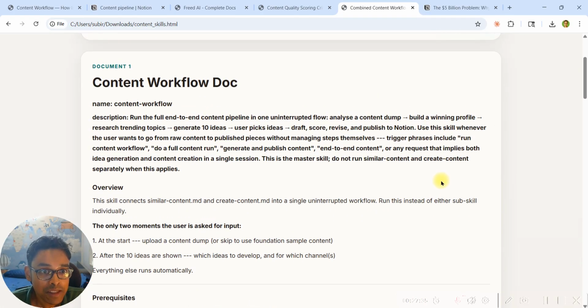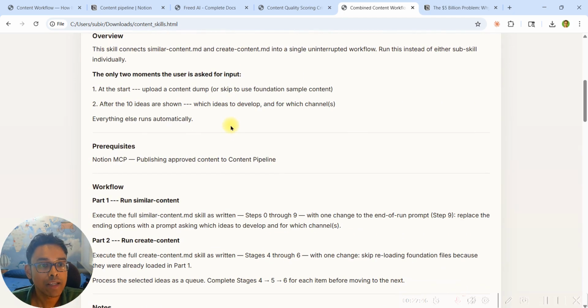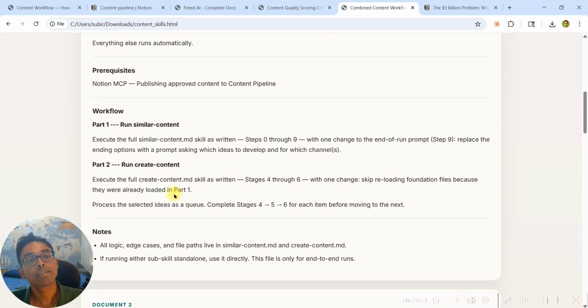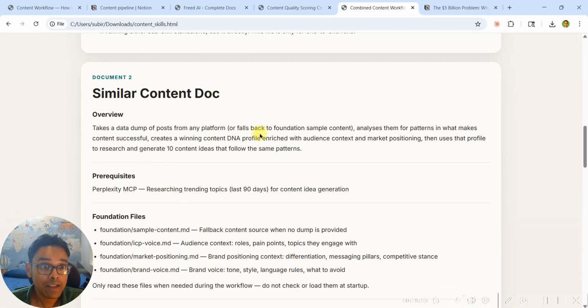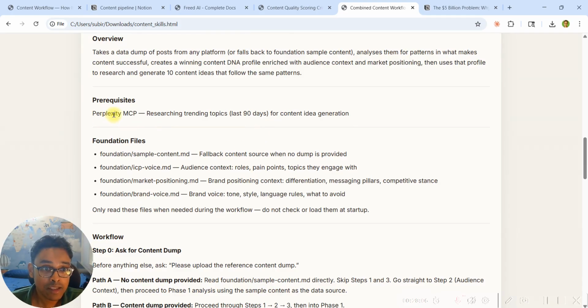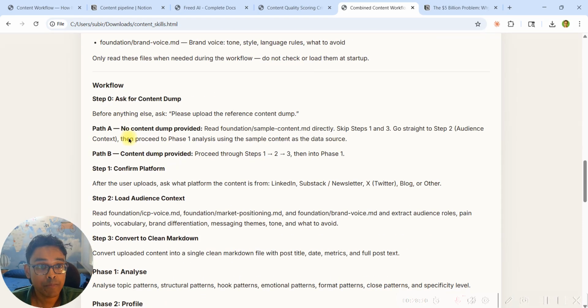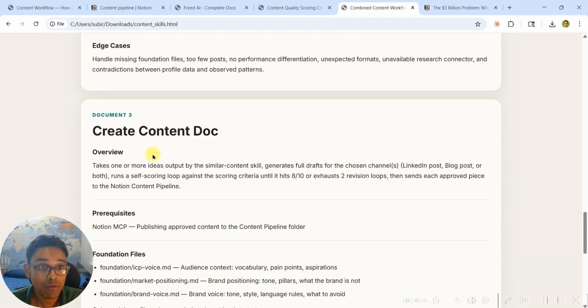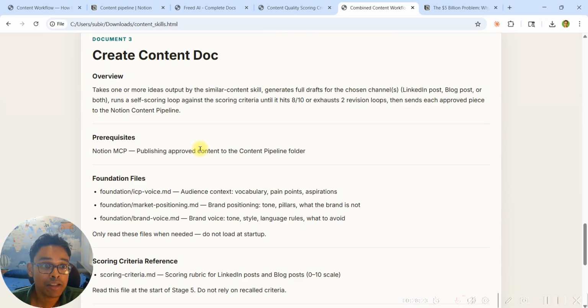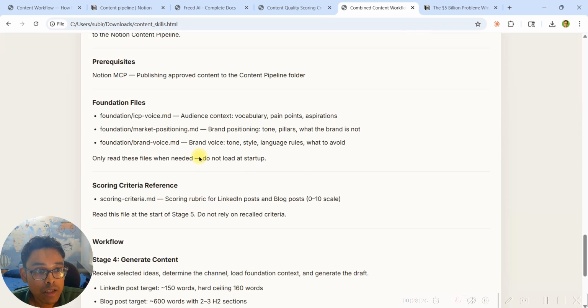This is the first master skill, which connects the two other skills, which are create similar content and create content. What it does is it simply creates similar content and then runs the create content part, which uses the pattern of similar content and then goes on to create the content. Here's document 2, which is how it identifies patterns, and it uses Perplexity MCP to create that content. And then this is the workflow. It asks for the content dump and does the analysis, and once the analysis is done, it goes to the create content doc. And once the content is created, Notion MCP is used to publish the content finally.